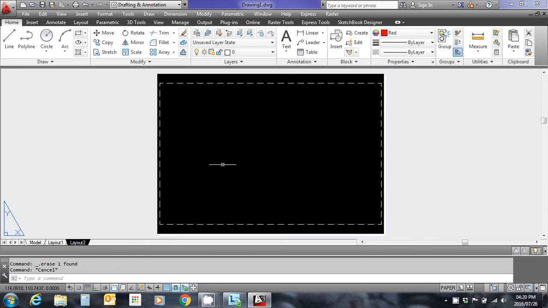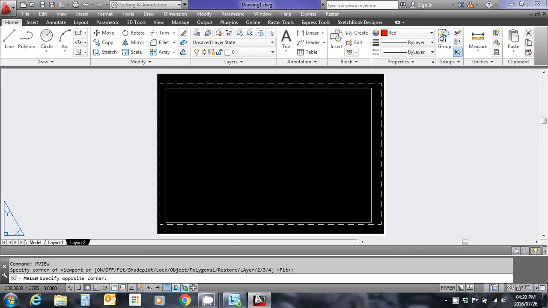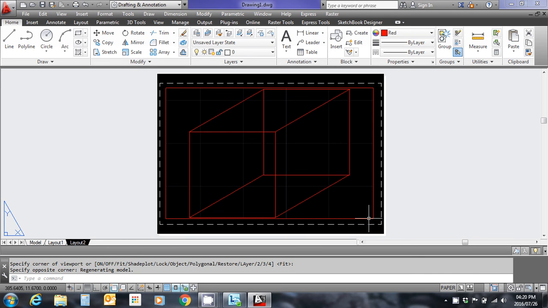Now this function is very easy. We're going to type in a command, and the command we're going to type in is mview. Enter, and now I can simply specify the size of my viewport. I don't have to have one, I can have multiple, I can use as many as I want, but I'm just going to use it for this example. Left click at the bottom of the page, and there is my viewport.